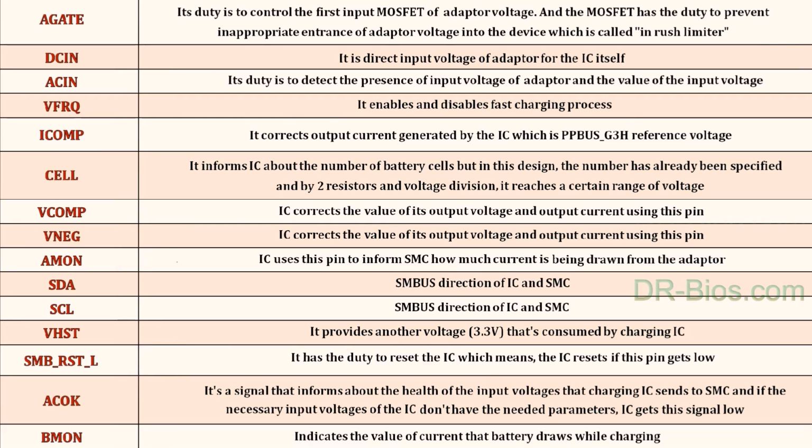Next pin is ACOK. It's a signal that informs about the health of the input voltages. The charging IC sends it to SMC, and if the necessary input voltages of the IC don't have the needed parameters, the IC gets this signal low, the signal that was pulled up by the PP3V42_G3H voltage, and informs SMC that it has not received all the necessary voltages to start working. And it is a very important pin.